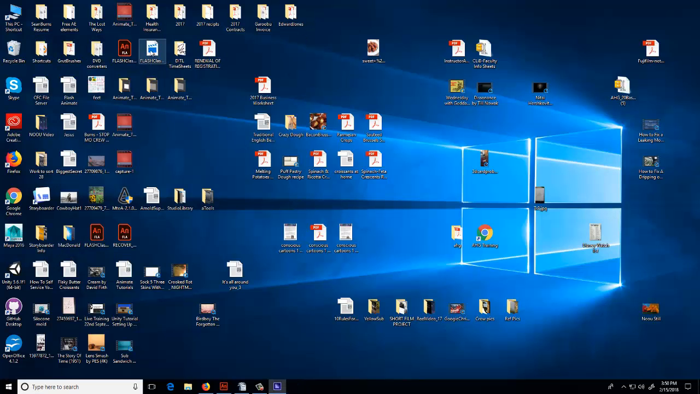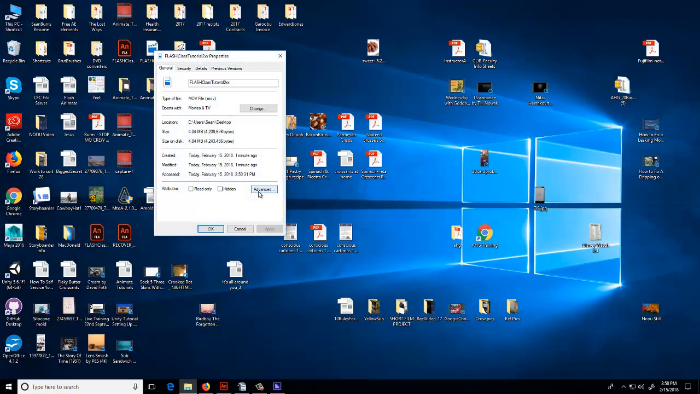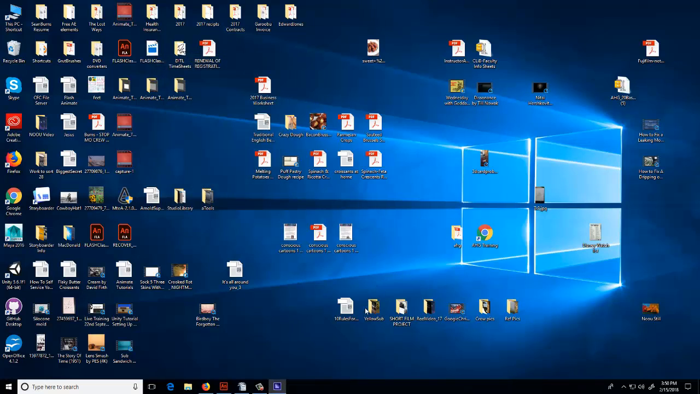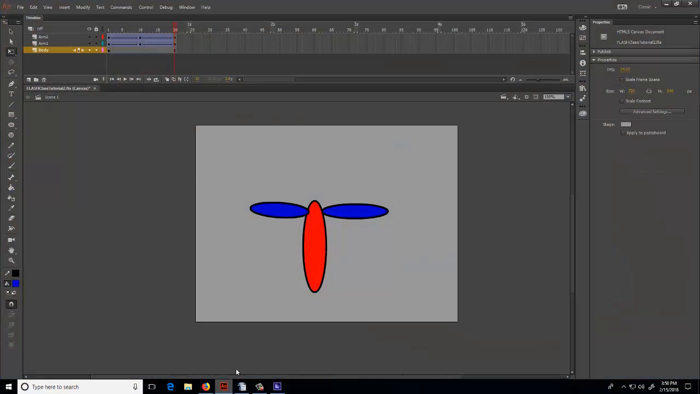And it should be a fairly small, it's a 4 megabyte file there. So that is a very quick and sort of very basic, showing you how to animate in Adobe Animate. It is up to you to sort of take this and run with it and try out different things.